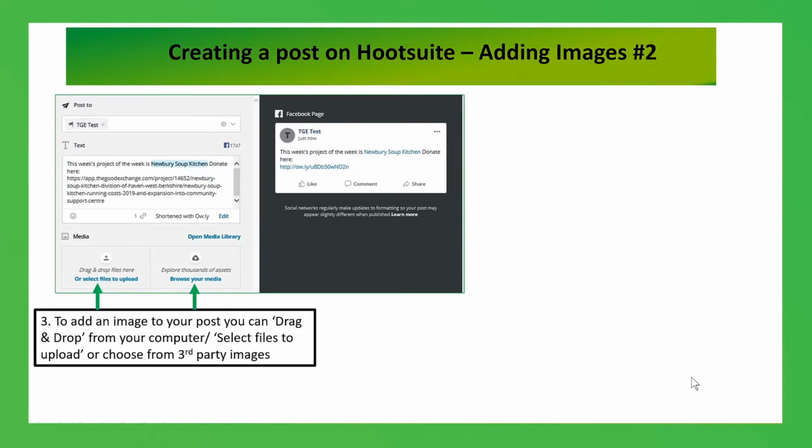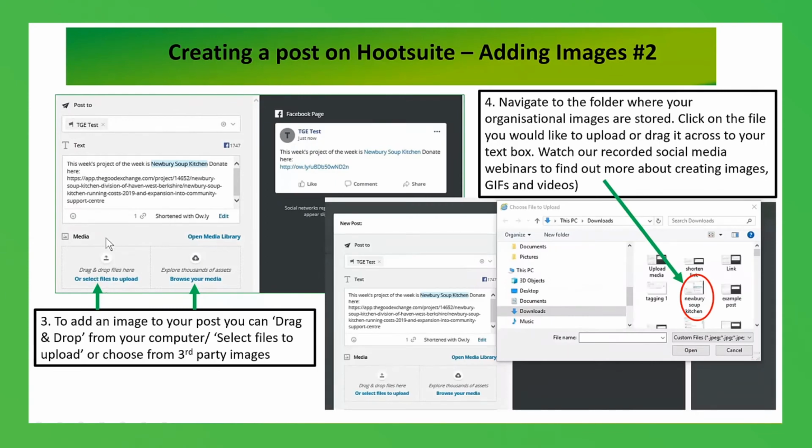If you want to add an image, you can see at the bottom of my post box I've got two options. One is to either upload or drag and drop my own files. The other option is to use third-party images. If you click on this box, it will take you to maybe other resources that you've got, like Deposit Photos or some of the other free photo sites that we've mentioned in previous webinars. If you click on this one, it takes you to Hootsuite's media library, and they've also got a lot of free images.